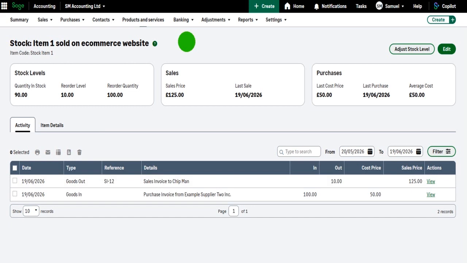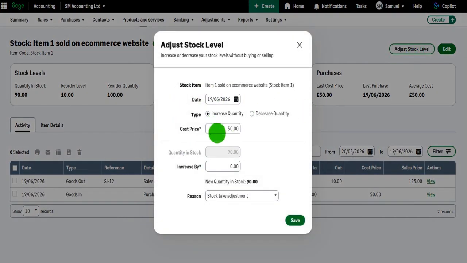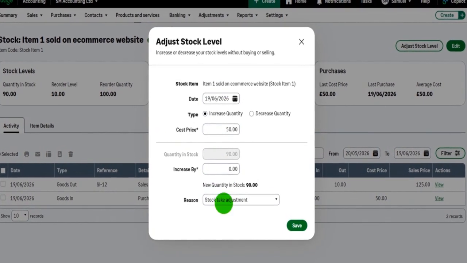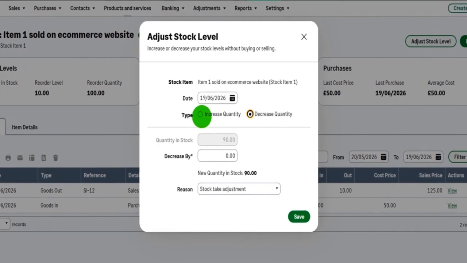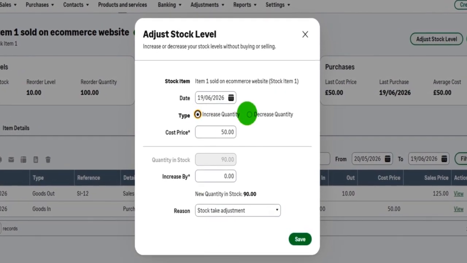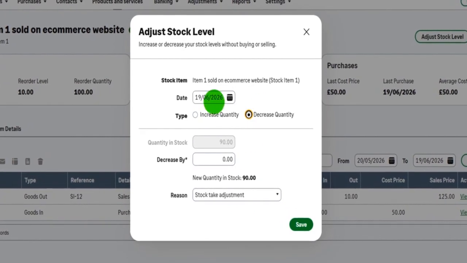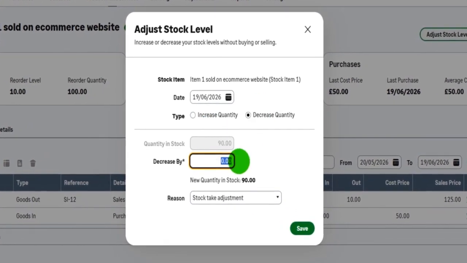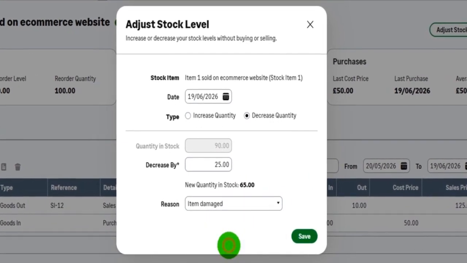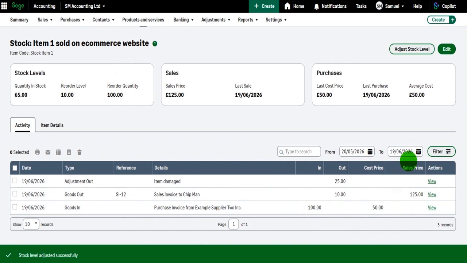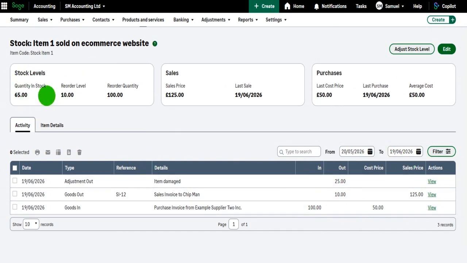I said there's two ways to record stock levels. That's one of them. The other way is to use this adjust stock level button to the top right, where you can record stock in and stock out through increased quantity and decreased quantity. It's fairly self-explanatory. You just work through the boxes, click save. So if we want to decrease the quantity by 25, I choose my reason, item damaged, click save. That will then record this on the activity and update the stock quantity.